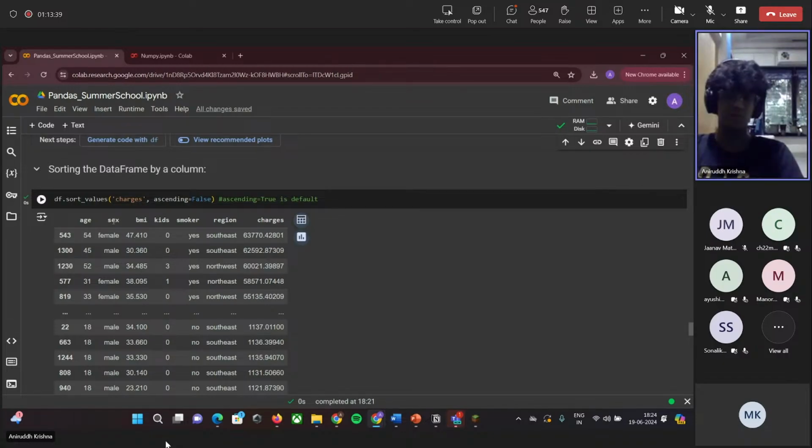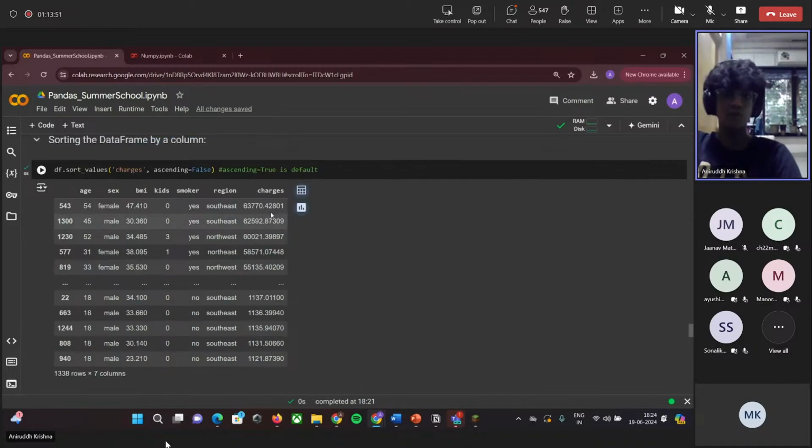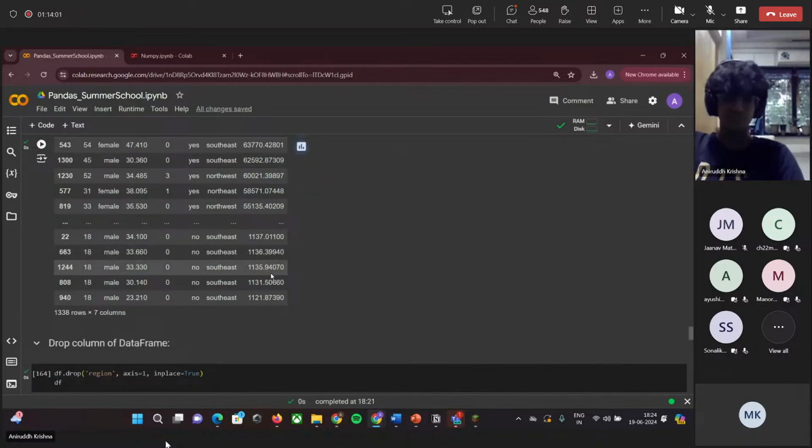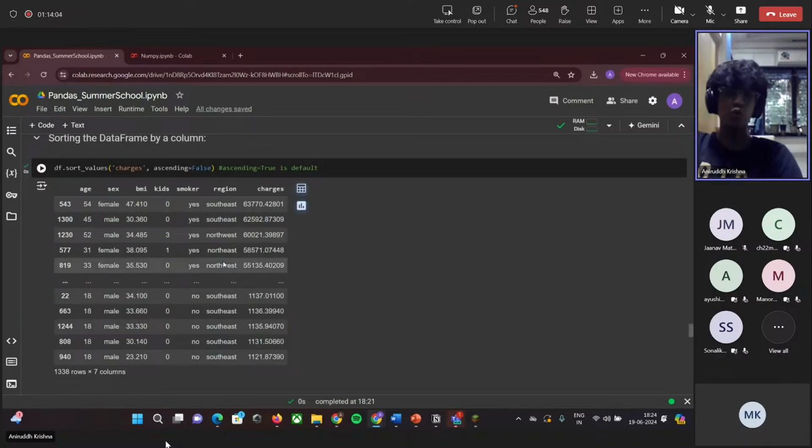So to do that, I'll write ascending=False. That means descending equal to true, the same thing. And charges, because charges is the column by which we have to sort it. df.sort_values('charges', ascending=False). So now that will give us all the information in descending order. This is the highest charge that we have, and this is the lowest that we have.